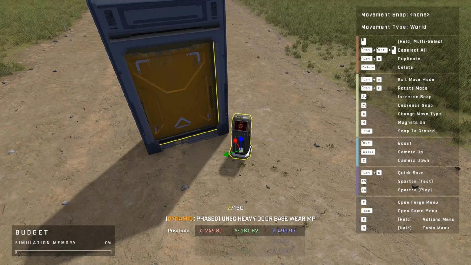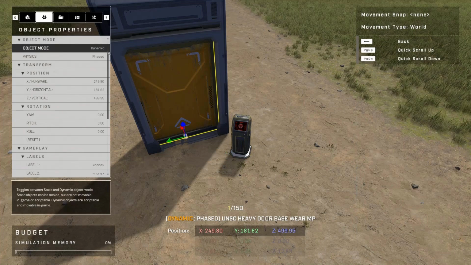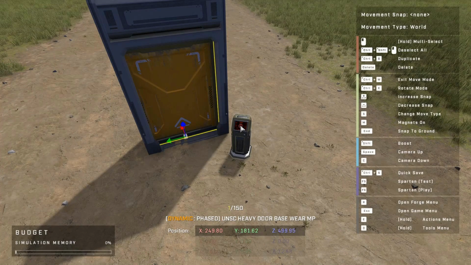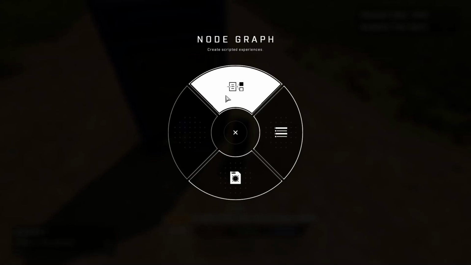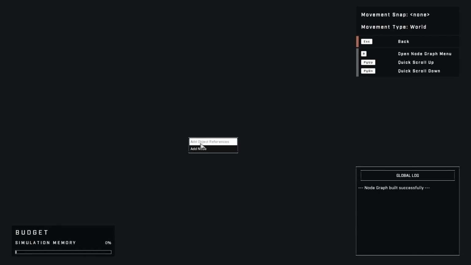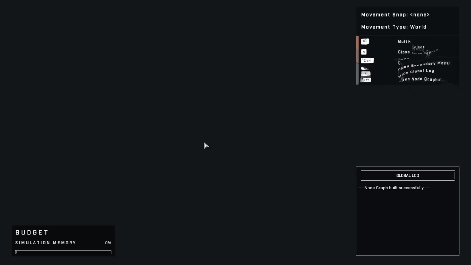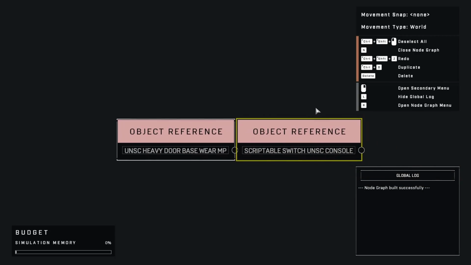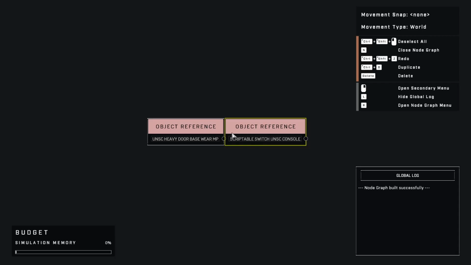So let's go and highlight both of these. Also, make sure that the door is set to dynamic because we want to go and move this door. We don't want it to be static. Let's include both of these things. Hold down Q and go down to the node graph. Press on that and then right click and add object references. And voila, we have ourselves the object references that we will be using.